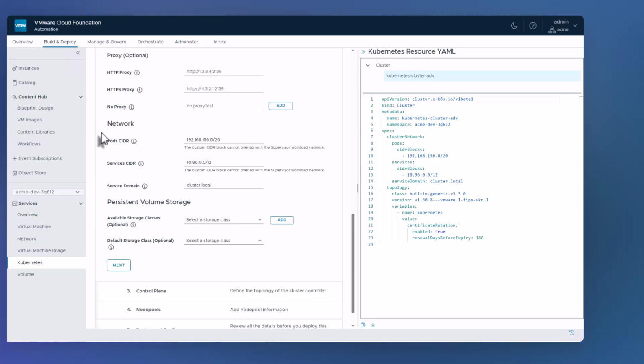And this is the network section where we have the ability or opportunity to put our own CIDRs for what we want the pods to use when they're provisioned, CIDRs for the services when they get created, and the service domain that we want to use. And this could be something like your organizational fully qualified domain name that you work with.